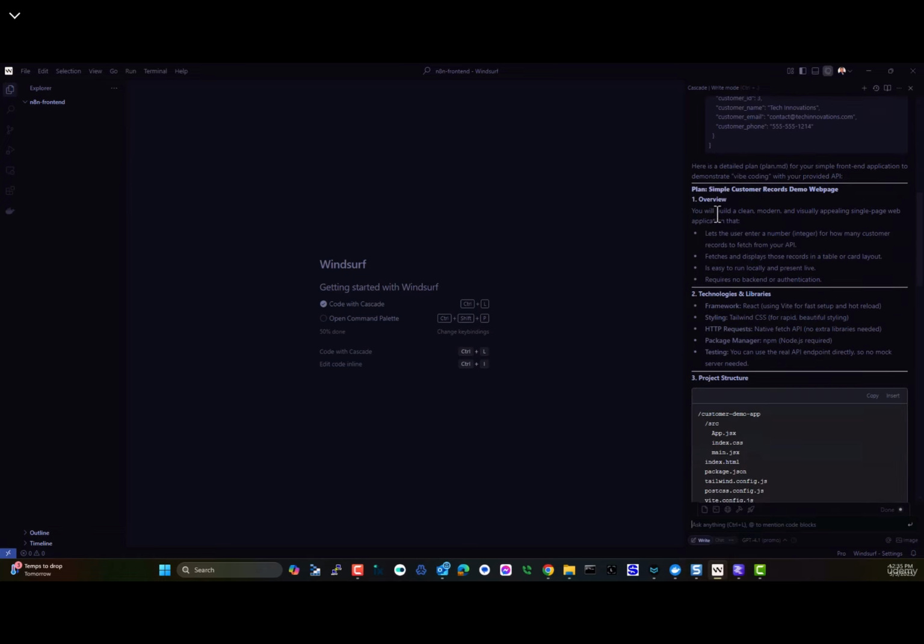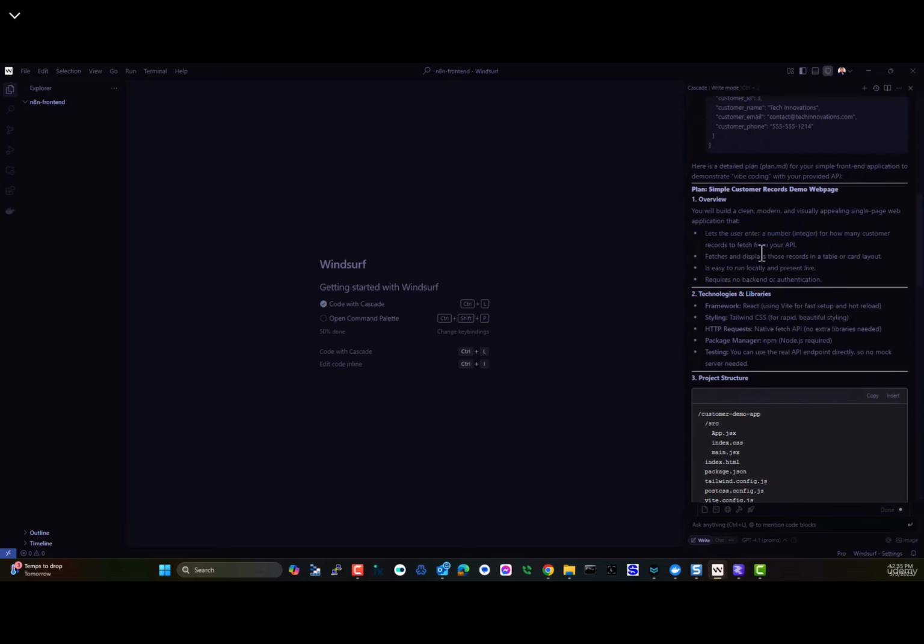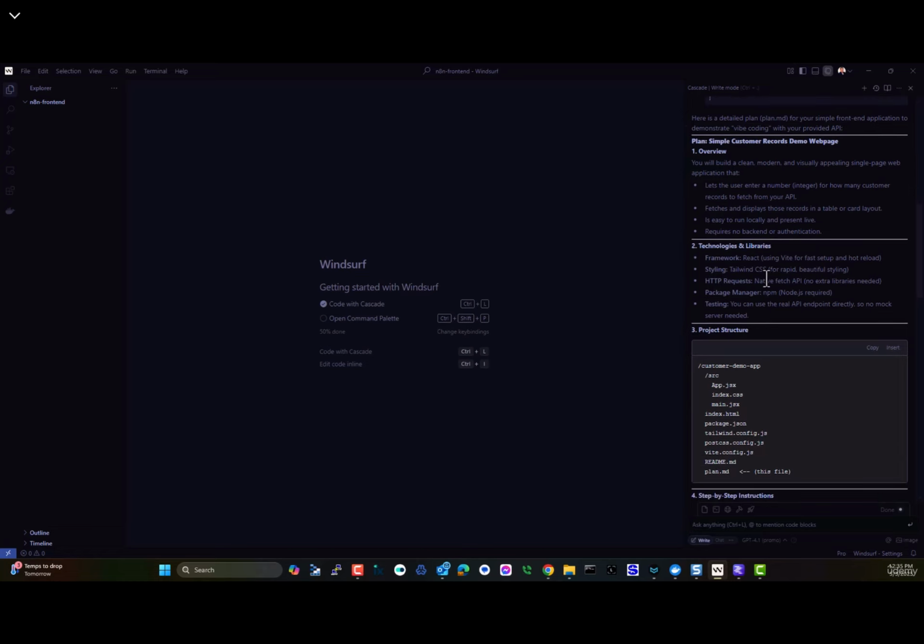All right, so let's look over what it's going to do. Here's a detailed plan.md, and let's see what it's going to do. Clean, modern, user integer, fetches, tables, technology, library, HTTP request, framework React, using Vite for fast setup and hot reload. Again, I'm not a developer. I don't know what Vite is, but I know what React is.